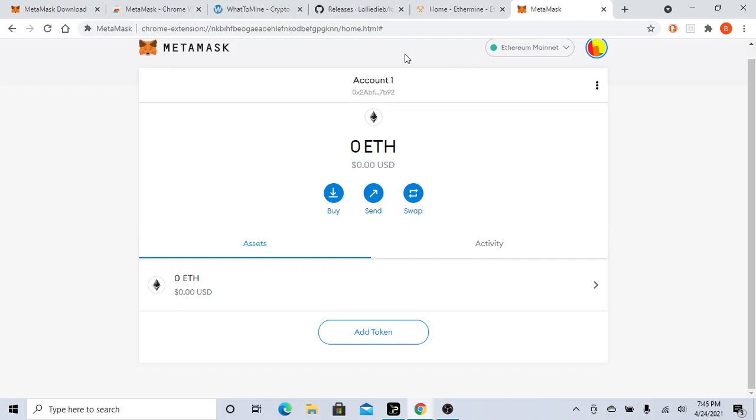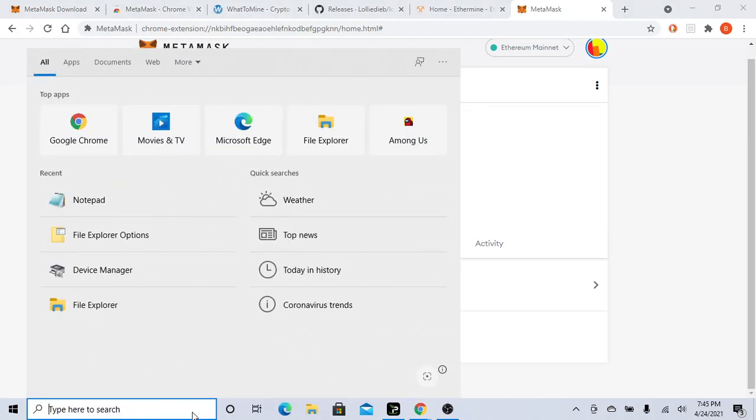You can see right here you've got your MetaMask main screen. Right up here at the top, you've got your address. You can go ahead and copy this to a clipboard for the sake of this purpose. That's your public address.